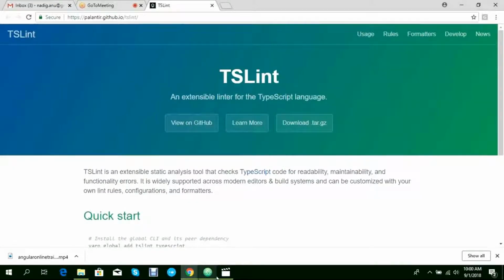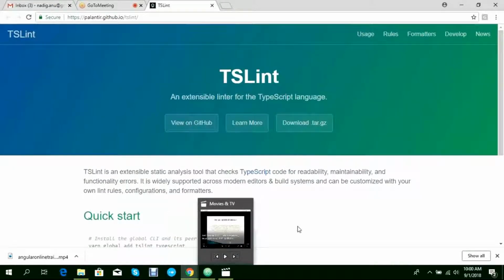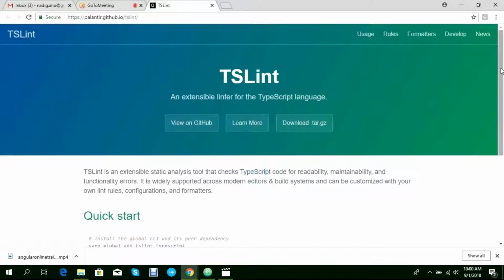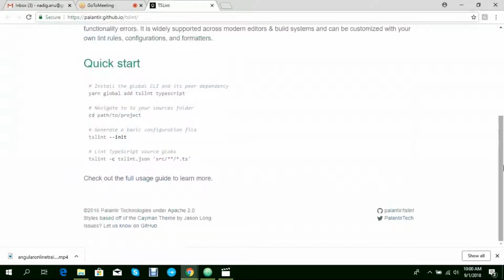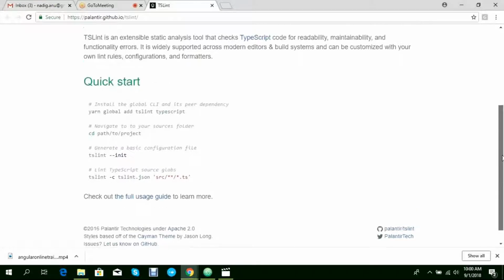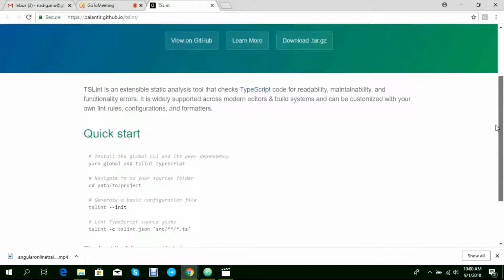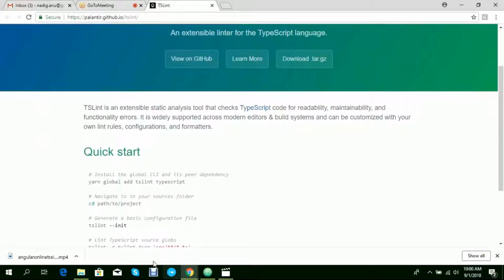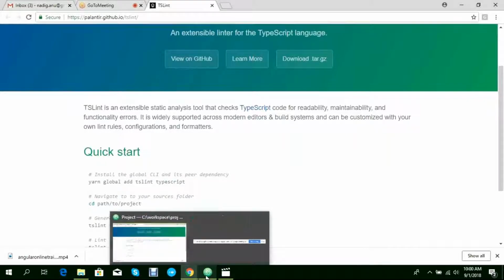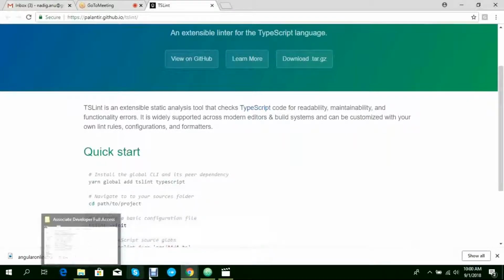TSLint is an extensible static analysis tool that checks TypeScript code. You don't have to download the library, it's all automatic. It's inside your Angular. It's a static analysis tool for TypeScript. Angular uses TypeScript, that's why you can say it's a kind of Angular.